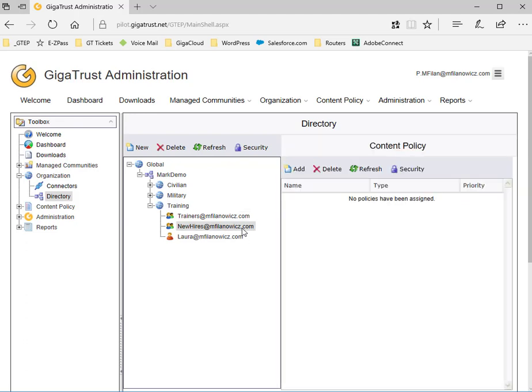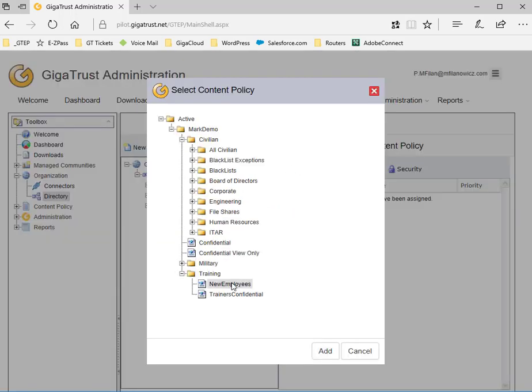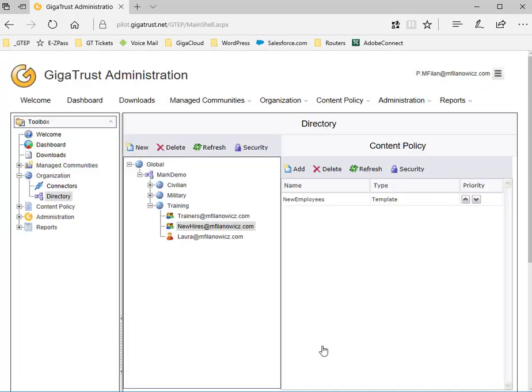In this example, I assign the trainer's confidential policy, which is a template, to all the users in the AD group Trainers. And I assign the new employees policy template to all the users in the AD group New Hires.